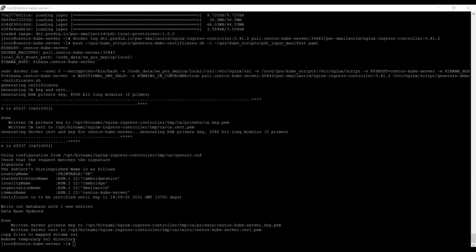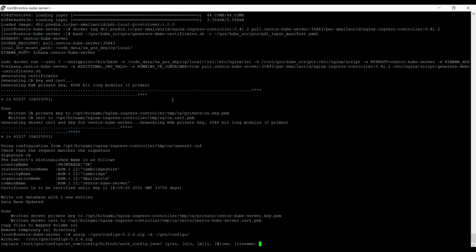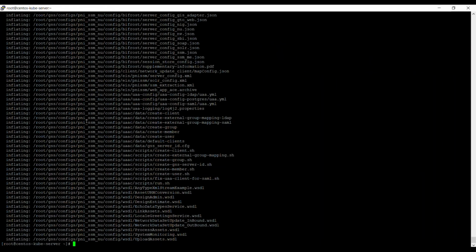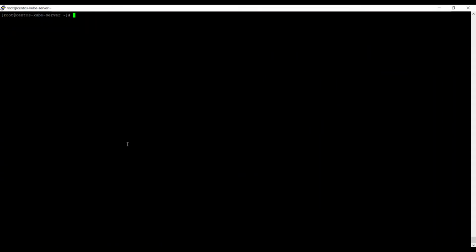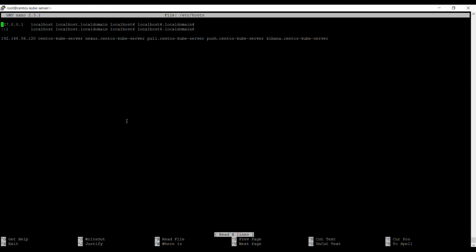Make the certificates available. And I'm going to unzip this. Oh, I already unzipped it actually. Clear the screen. So here I'm copying NIG network inventory gateway config files to my local GSS deploy directory. Based on your product, you should copy the product that you want to this directory. Okay, now in this part you should resolve the host names. Actually, I already did that.